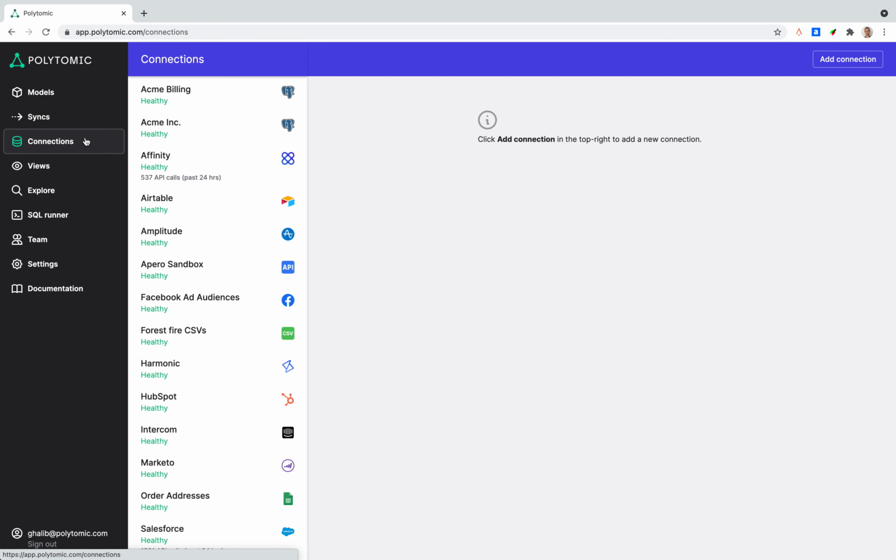Hello, here is a quick demo video showing you how to sync data from Harmonic to Affinity using Polytomic. The first thing to set up in Polytomic is your source data model. All a data model is, is a list of fields from the source system of interest that you'd like to sync data from, in this case Harmonic. Now what I'll do is I'll surface some fields from one of our Harmonic saved searches.